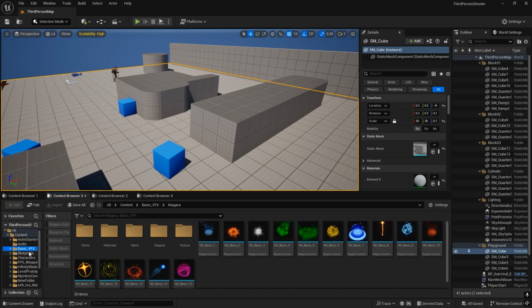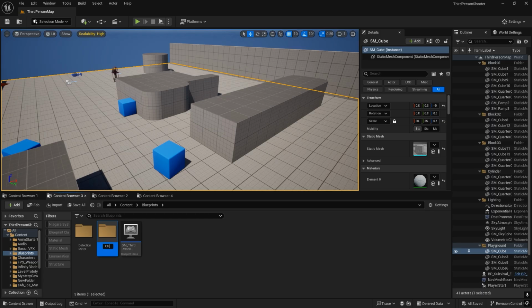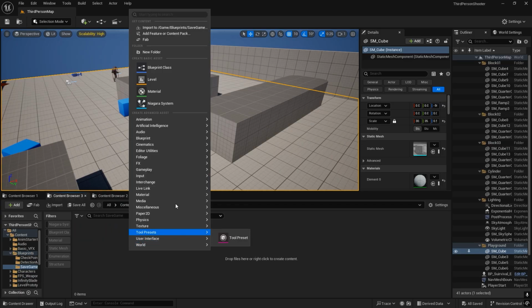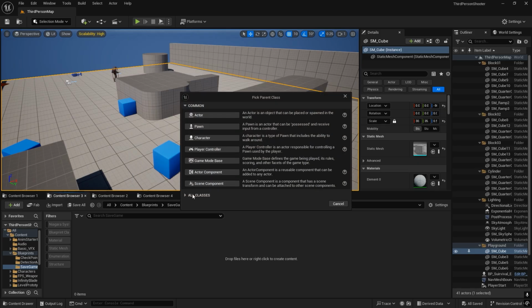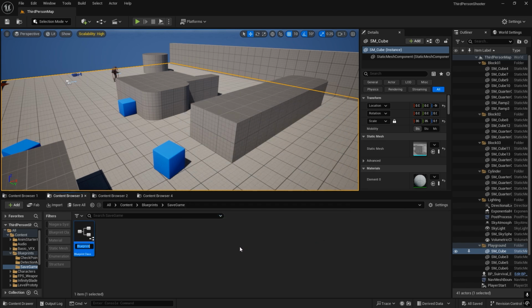First of all, we'll go to the blueprints and create a new folder called checkpoints, and also we'll create a new folder called save game. First we'll create a save game. Just go into the folder, right click, blueprint, and here search for all classes and search for save game. We'll select this and create save game. We will name it SG underscore main save.